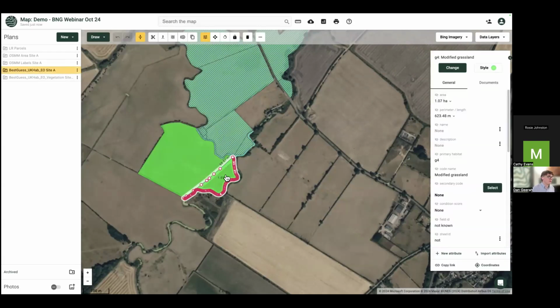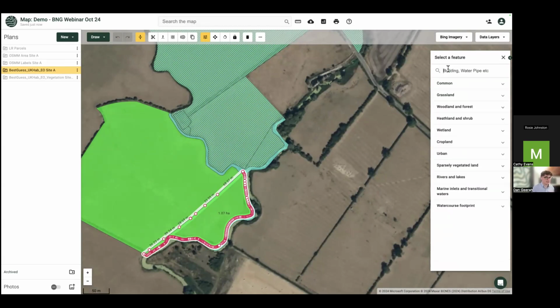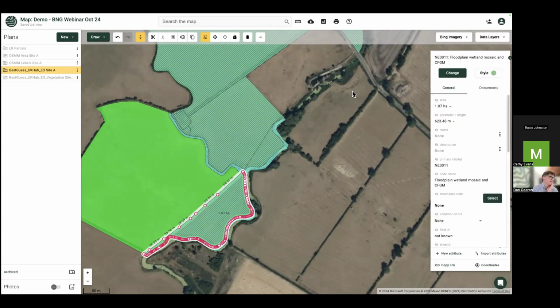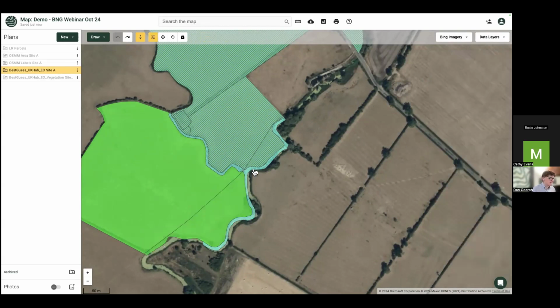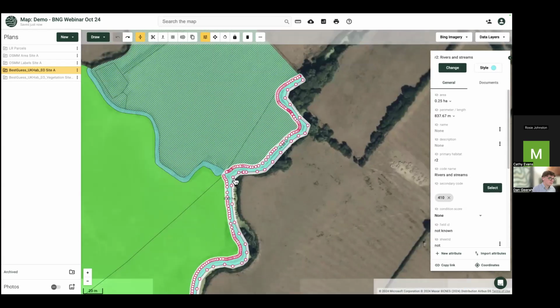So I'm pretty happy with those codes, to be honest. If I wasn't, for example, if I think actually this bit is more floodplain grazing mosaic, I can change it by hitting the change button at the top right hand side, and put in flood, and you can basically search for those certain codes and update the baseline. So that baseline can be updated by changing the primary habitats. Also note we've got the river as well, has been mapped as well, which is useful.